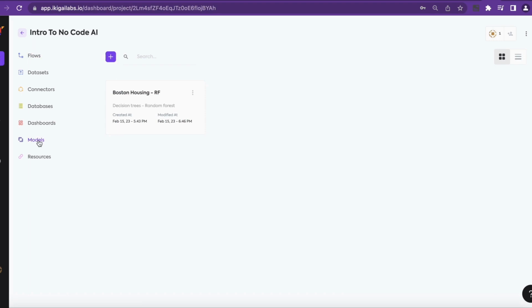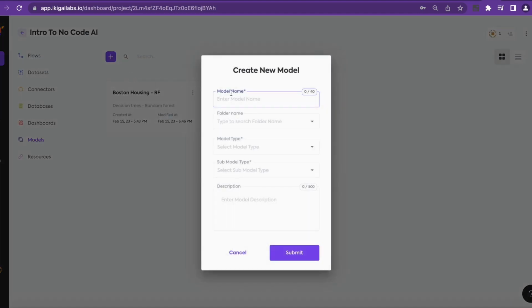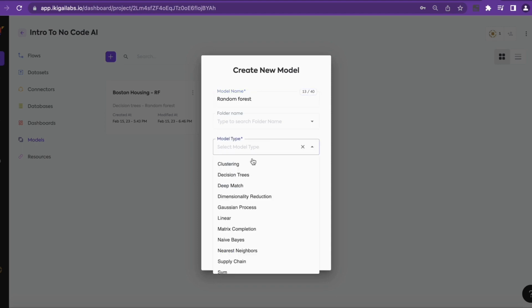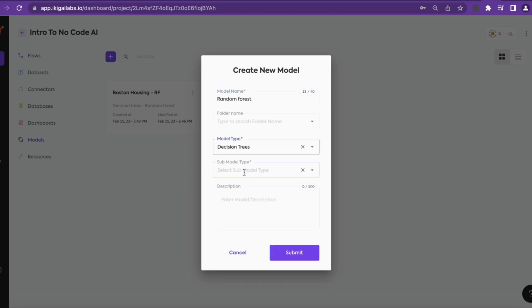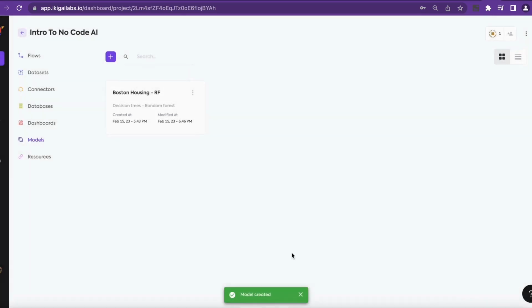To start with, click on the models tab on the left hand side and then click on the plus button and select create new model. We'll name the model random forest here, and we will select the model type as decision tree, and in the submodel we'll select random forest and click on submit. In this way we have created a new random forest model in Ikigai.